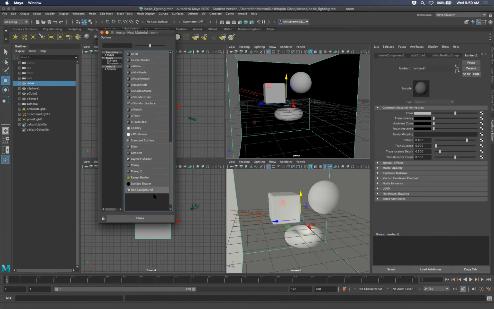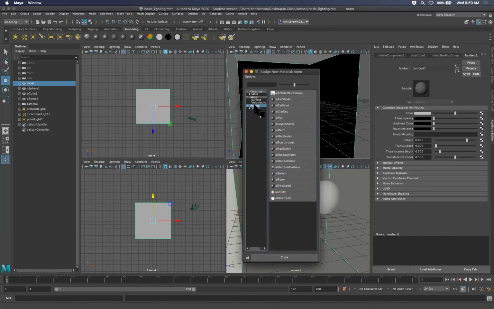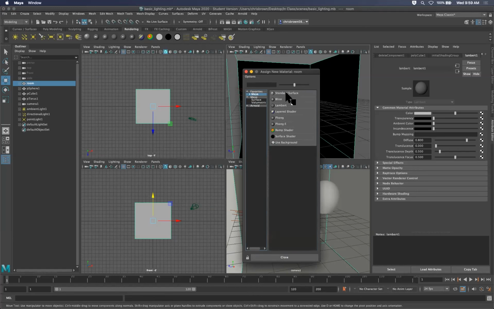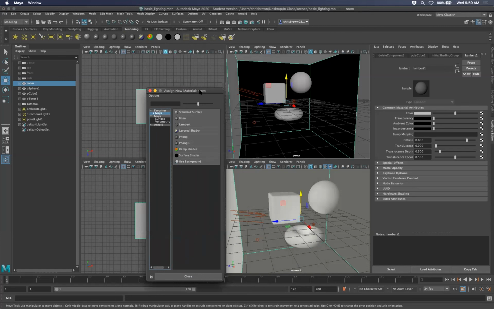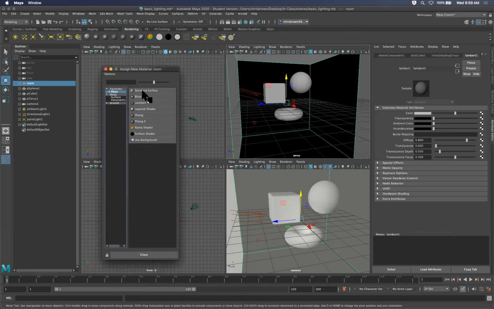You'll see a whole bunch of materials down here. We don't want Arnold materials, we want just Maya. So click on just Maya under favorites. You'll see the standard surface, blend, Lambert, Phong, ramp shader, all this different stuff. The standard surface is new in 2020. I'm going to skip that one for right now because we're going to use that when we use Arnold. This must be Maya's way of trying to do Arnold-y type stuff with their default renderer. But typically the three main ones are blend, Lambert, and Phong as far as just basic materials.